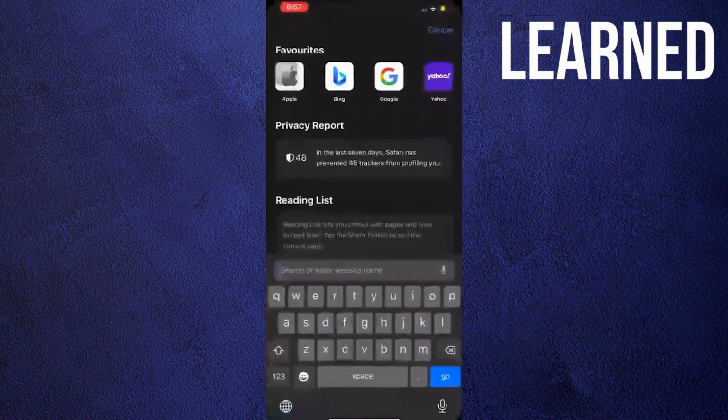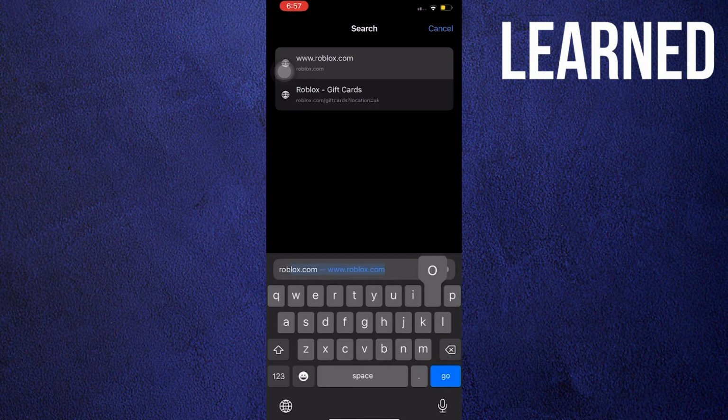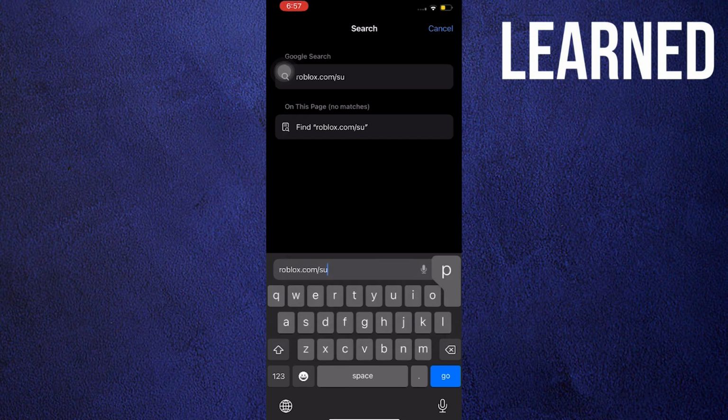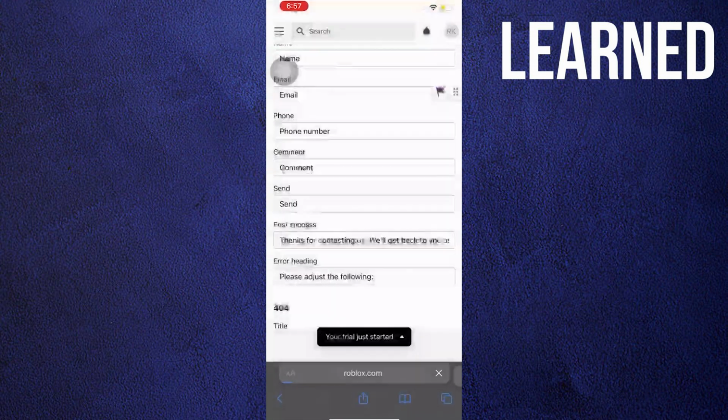To start this tutorial, go to your internet browser and type in the following: roblox.com/support. Once you're done typing, over at the search bar, just hit enter and then wait for the website to load. Just give it a few seconds or a few minutes. Don't worry, it will load.